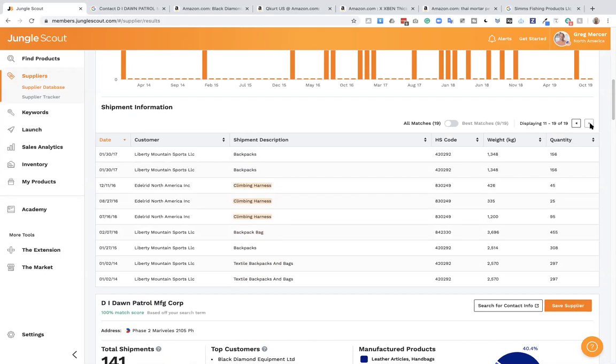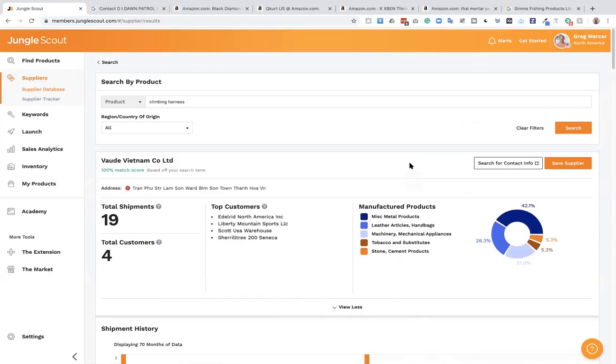Mm-hmm. Climbing harness, backpack. So this seems to me like a factory, and I could probably find their website.